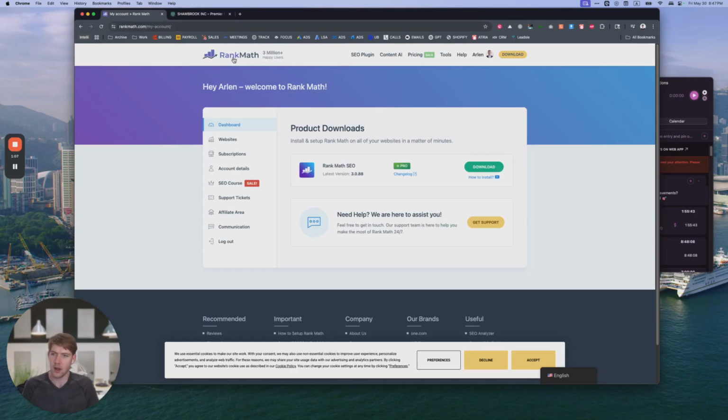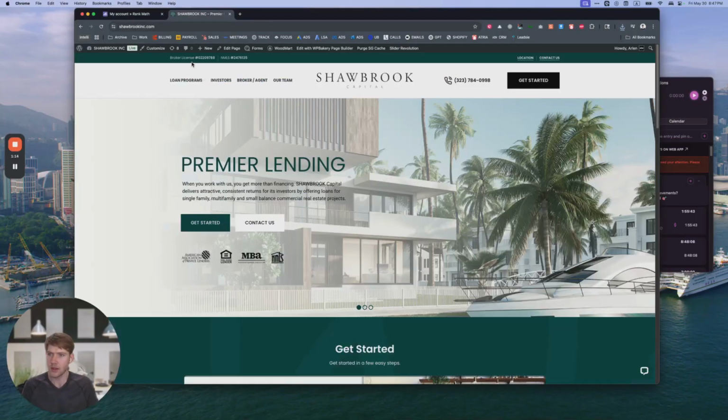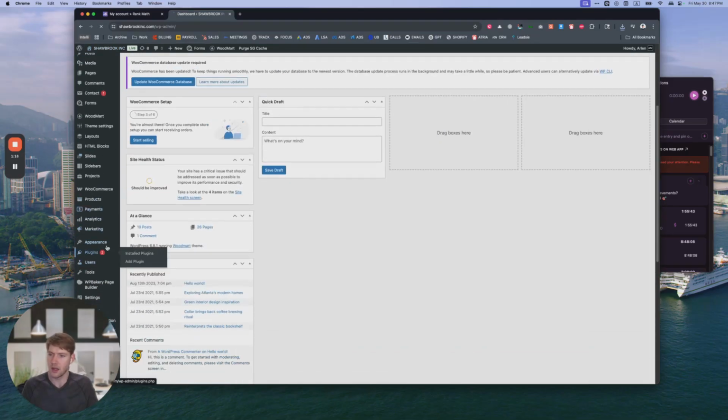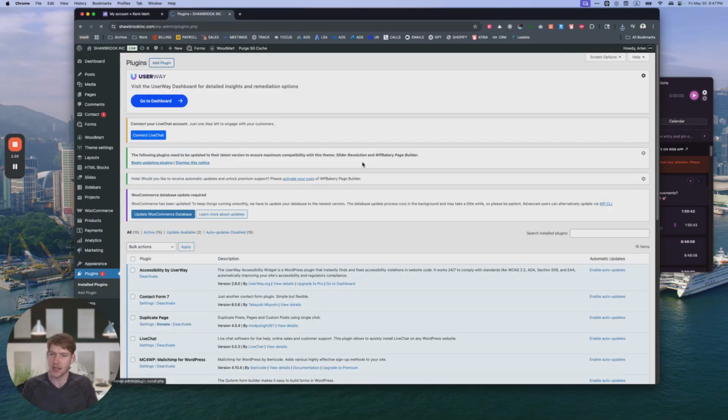The main SEO plugin that we use is called Rank Math. So what you're going to do is download that plugin and you're going to log into the WordPress website that you need to optimize. And you're going to go in and add this plugin.